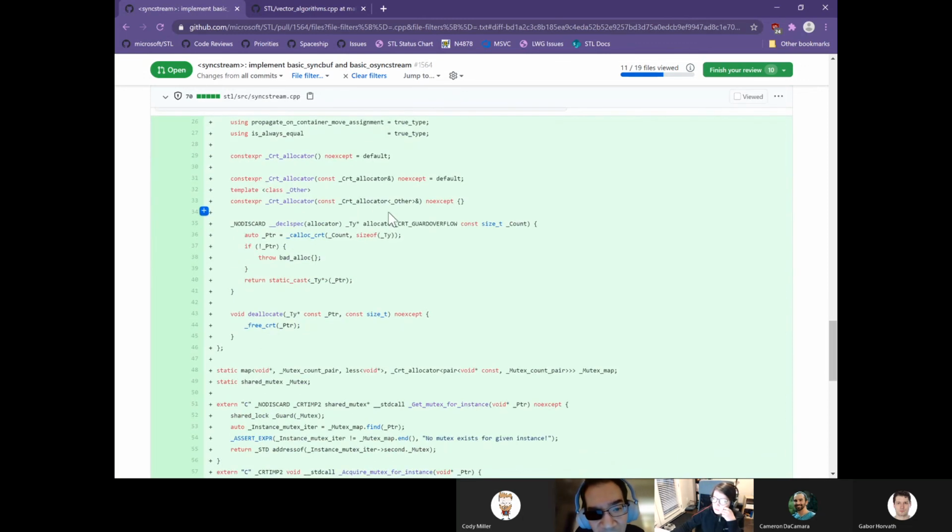So that's fine. You've got allocate with all of our non-standard stuff. It's marked as declspec allocator for the debugger. It's marked as CRT guard overflow, which prevents some types of incoming integer overflows that otherwise we can't detect because they would happen before the size_t is given to us. We try to call calc CRT with count objects of size of T, store that in Ptr.